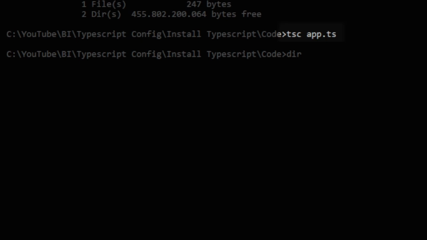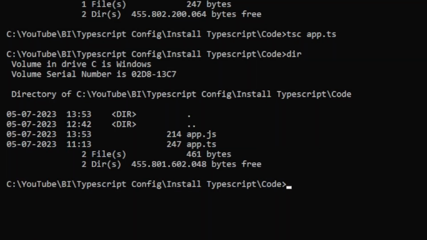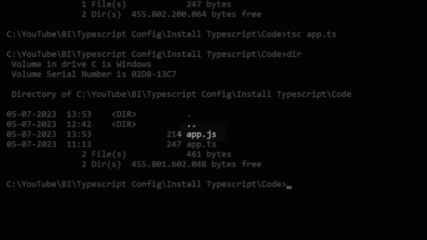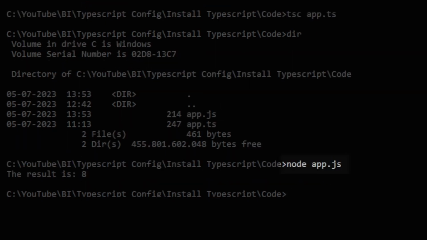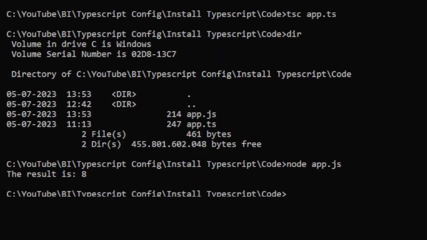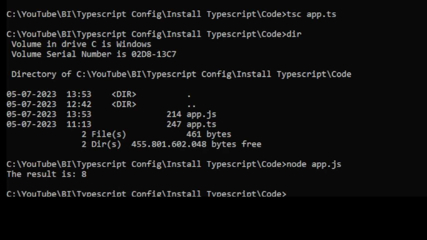tsc will transform the TypeScript code into JavaScript code. If you check your directory, you should now have an app.js file. You can then use Node.js to run this file by typing the following command into the terminal window: node app.js. If all went well, you should see the following in your terminal window. The result is 8.